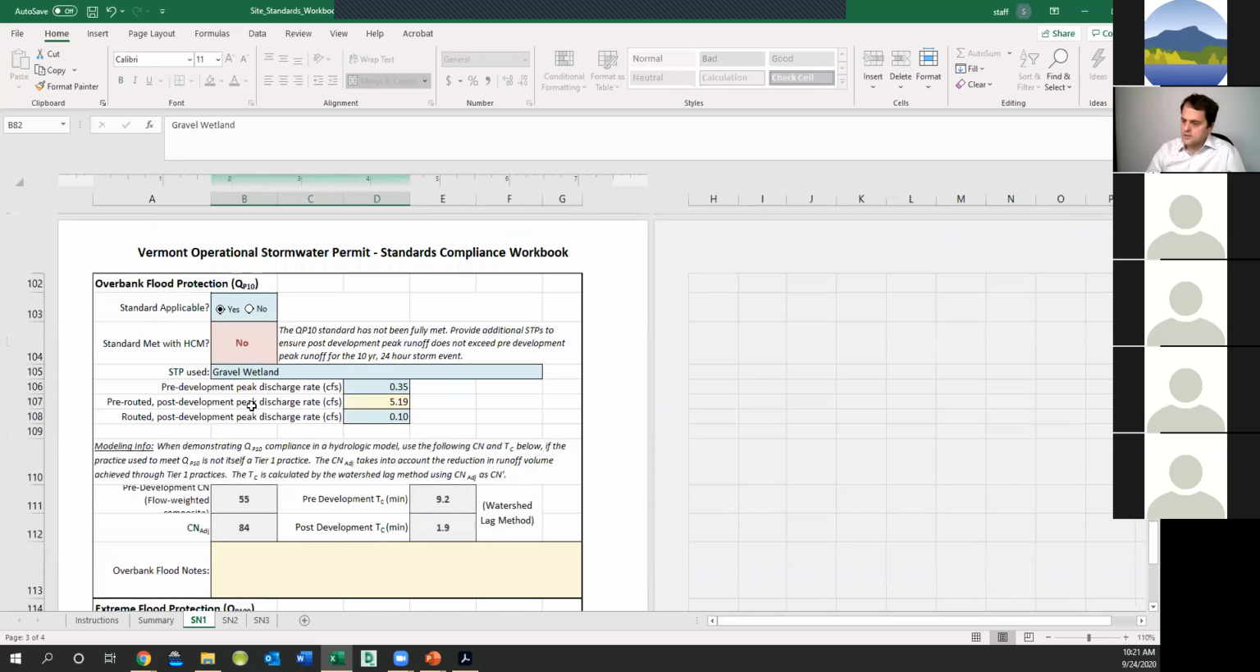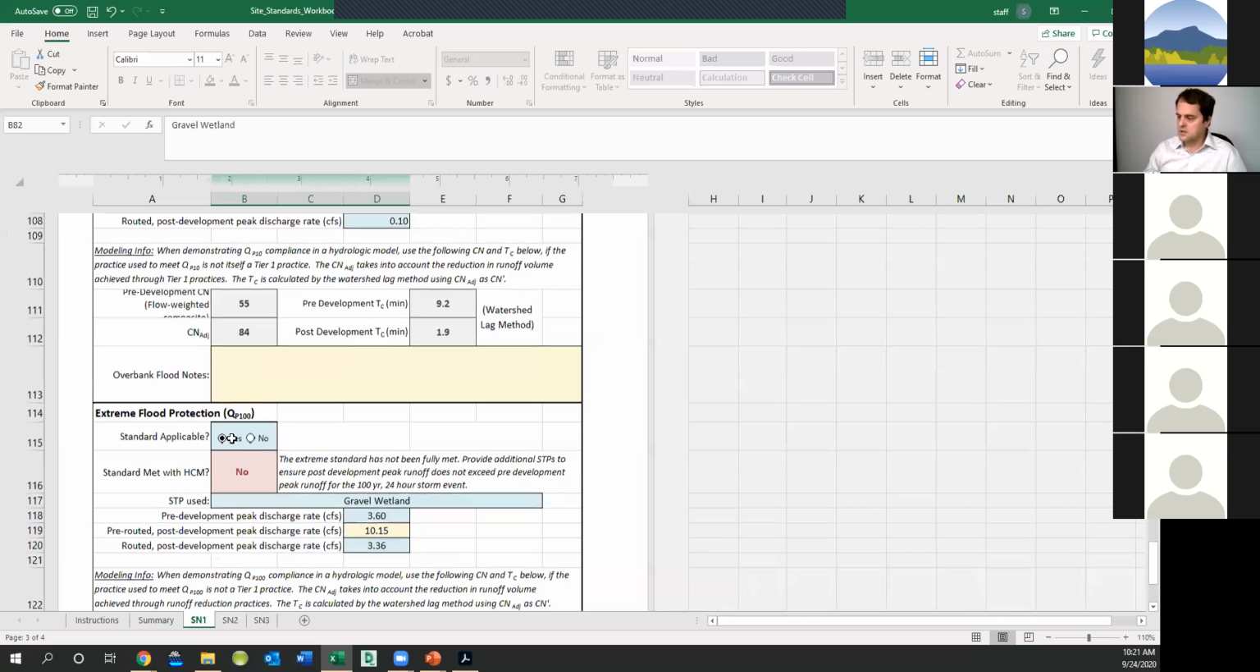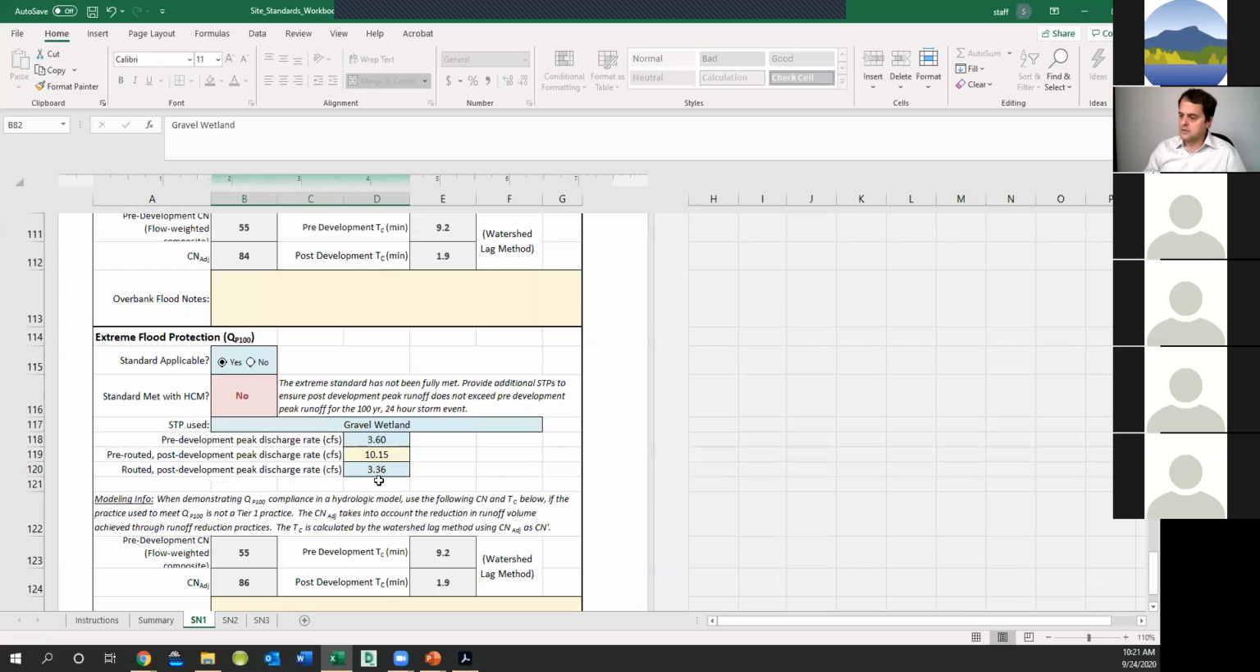Remember, we did the HydroCAD exercise, and for discharge point 1, we came up with, through modeling, that the pre-development discharge is 0.35. And then the post-development discharge before routing is 5.19. But then after we put it through our wetland, we're going to be dropping that peak discharge down to 0.10. So that's how we demonstrate compliance with this standard. Same thing with the extreme protection standard. Pre-development 3.6, 10.15, and then we bring it down to 3.36 after detention through the wetland.